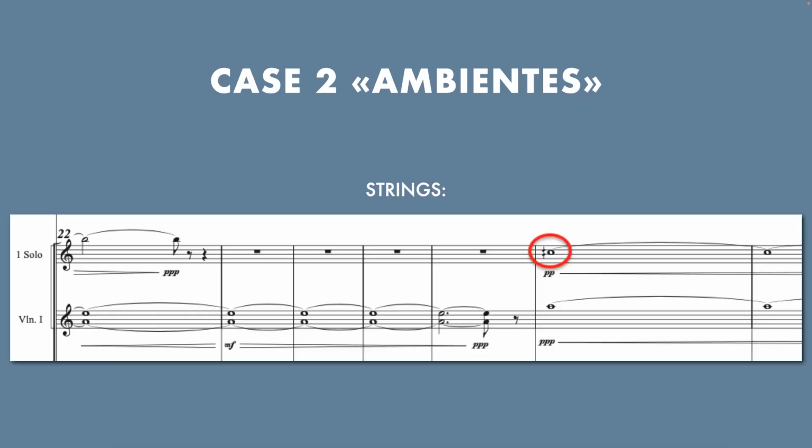Regarding the strings, the approach is also different compared to the first composition. Here, the microtones are used exclusively by soloists. The tutti section always plays with no microtones, so different dynamics are used to compensate for the asymmetry in the number of string instruments.